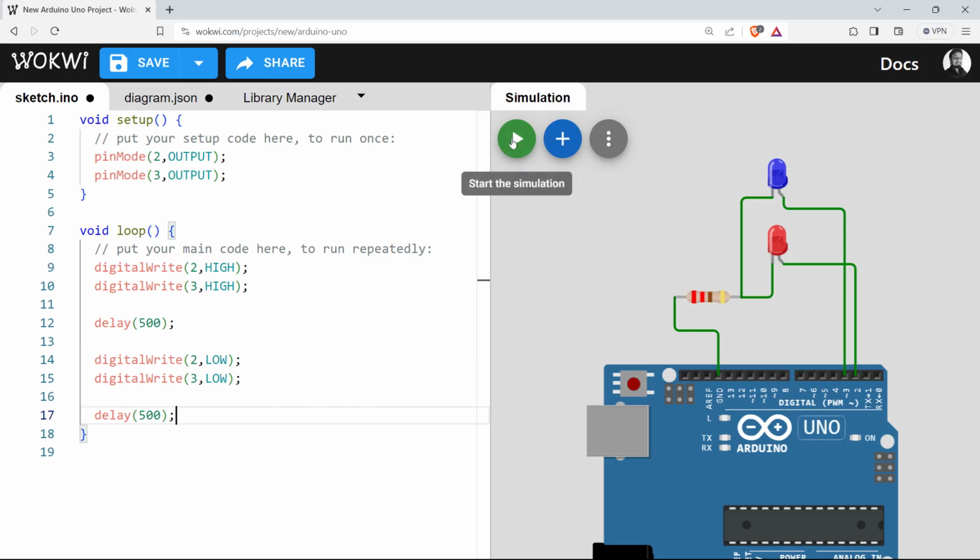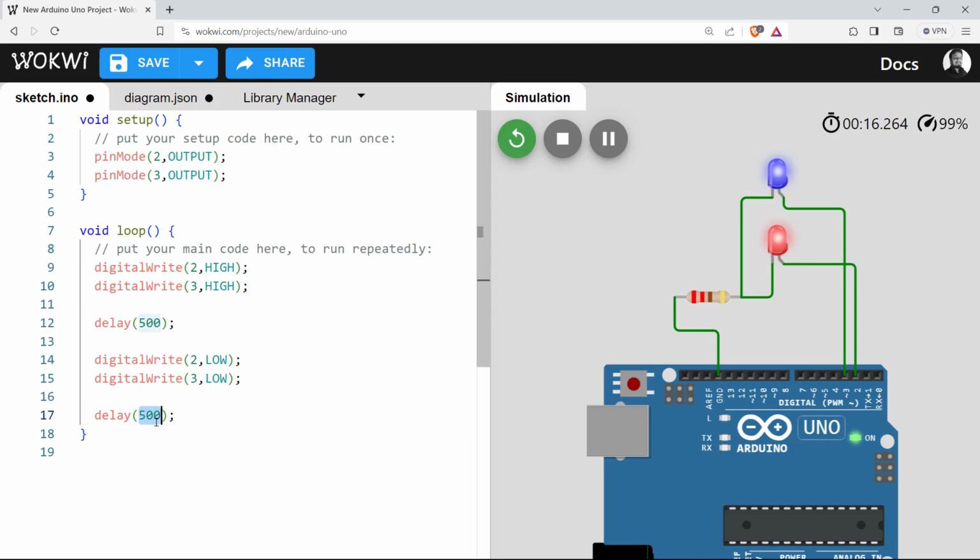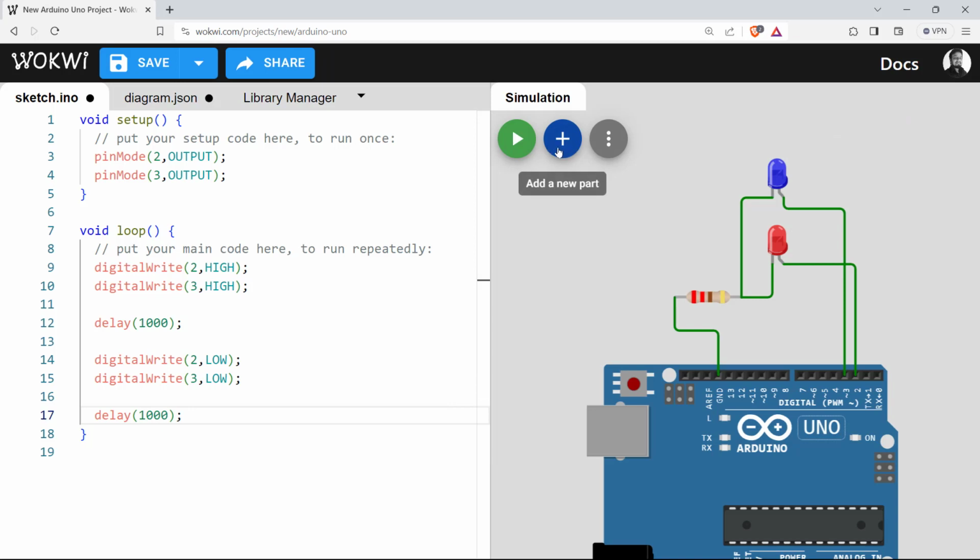That's it. So if you want to run the simulation, you just need to come here and press this button. Here you can see both LEDs are turning on and off at the same time. If you want to adjust the blinking timing, you can change this delay here. Let's say you want to make a longer blink, that is 1000 milliseconds or 1 second. For that, you can put 1000 here. Let us stop the simulation and run it again. Now the blink has a 1 second pause for turning on and off.